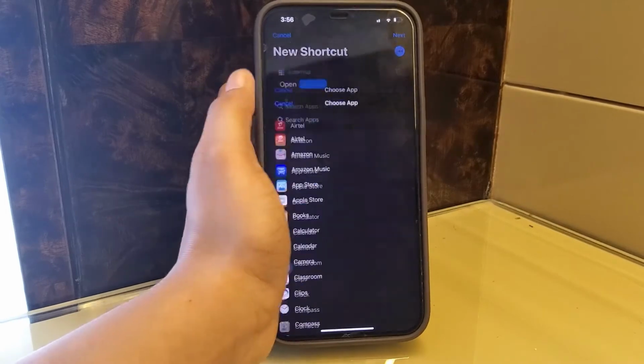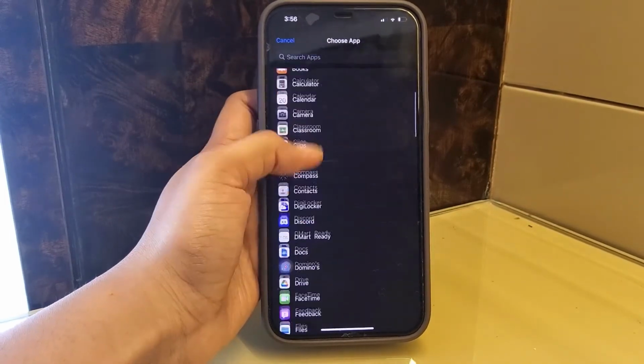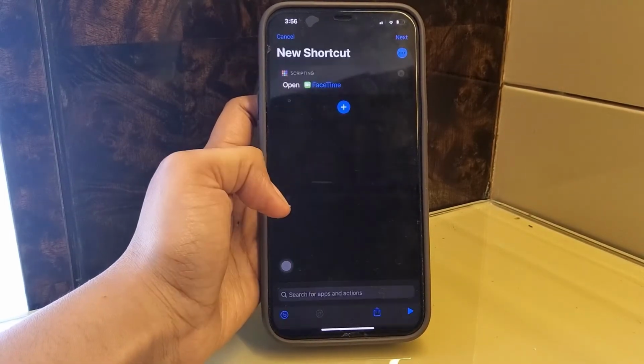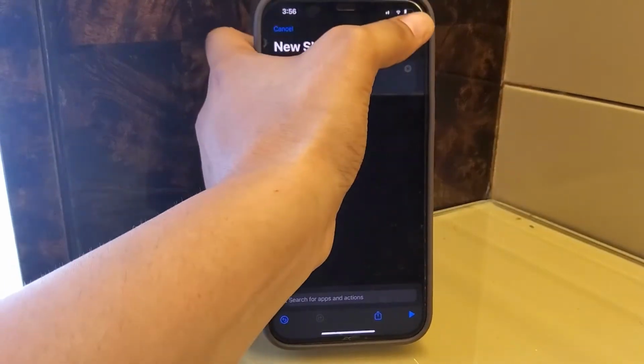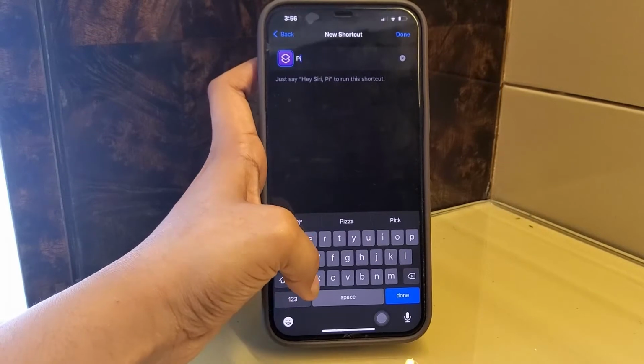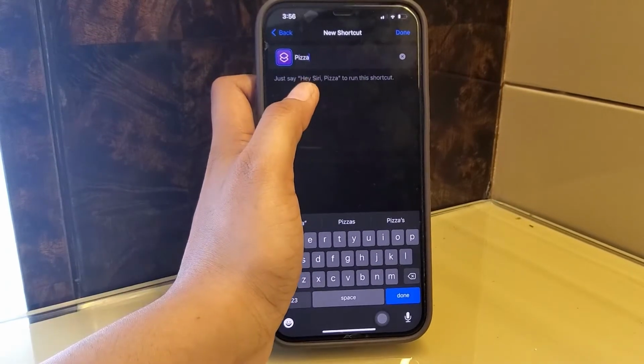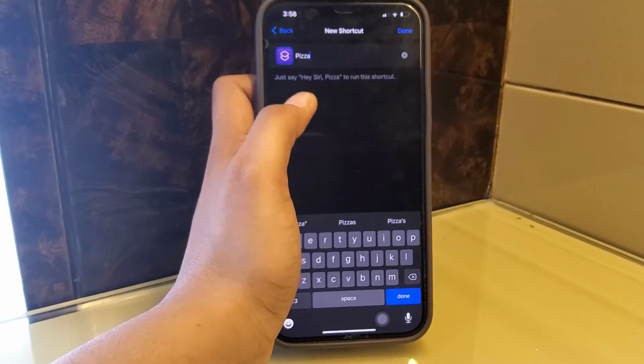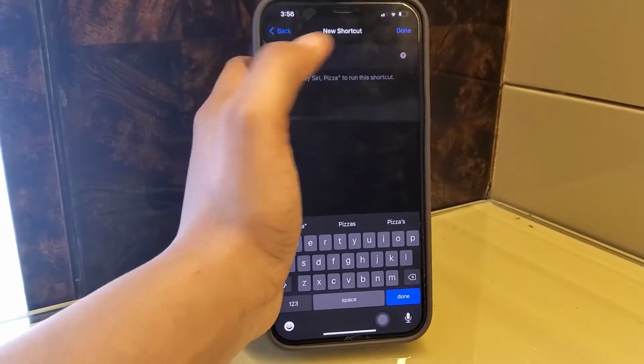Choose the app that you want to hide. Here I'm choosing FaceTime. Click on Next. Add the shortcut name. Here I type in pizza. You can also say Hey Siri Pizza to run the shortcut. Click on Done.